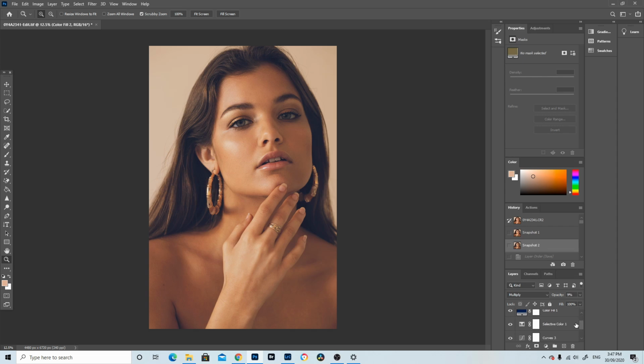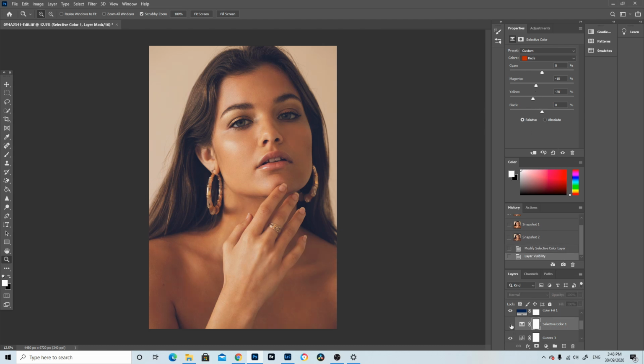Now we're going to go back to the selective color just to tweak the skin tones even more. I'd probably bring down the magentas a little bit and the yellows just a little bit more, just to make sure we're not oversaturating in those sections. So you can see what it would look like if we didn't have that selective color layer there. I like just having it a bit more faded like that.